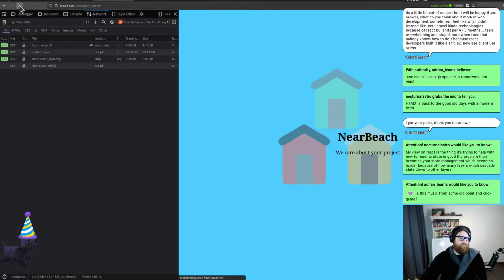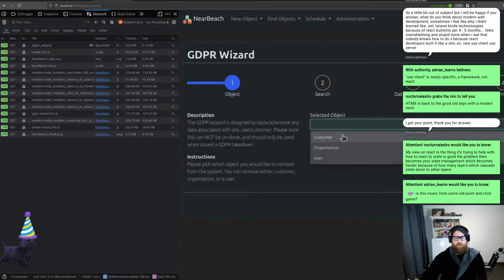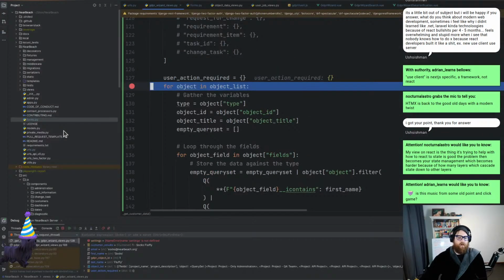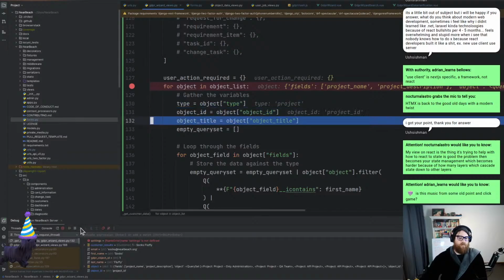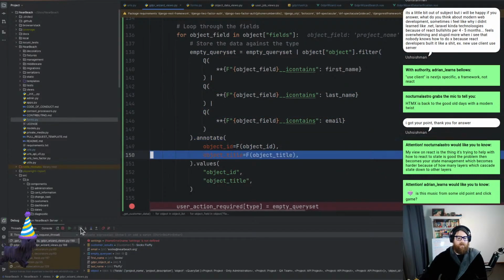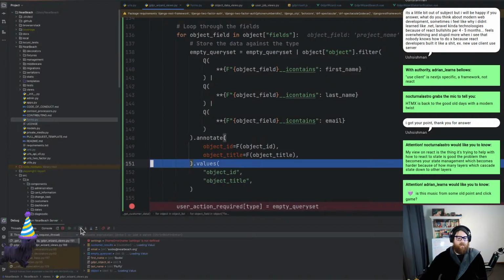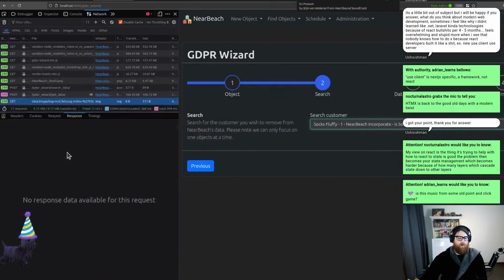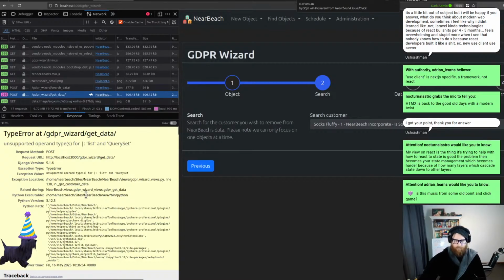So I'm going to refresh. We are going to hit customer. We're going to go next. We are going to hit socks fluffy butt. We are going back over here. All right, that all works, and then, ooh, we got a 500 again. Unsupported operation types for list and query set.